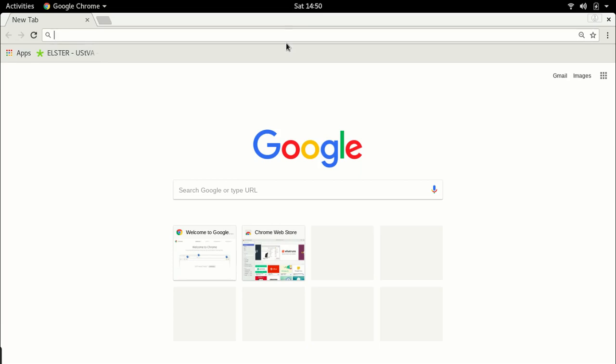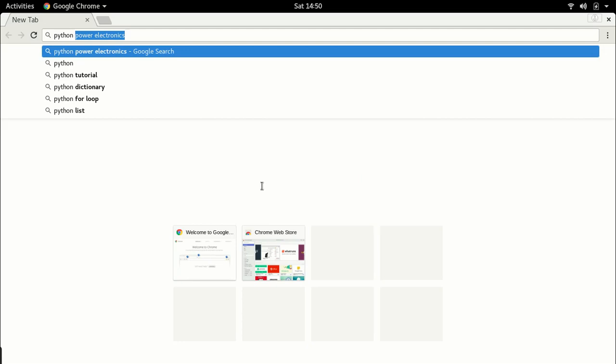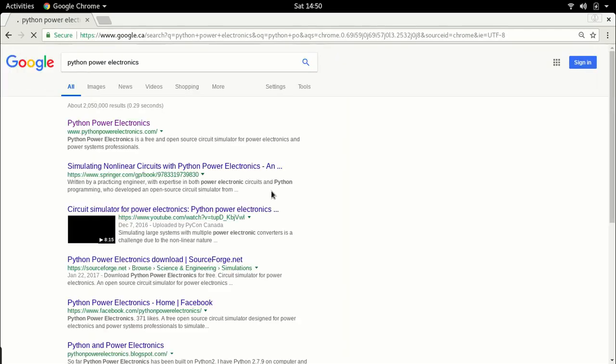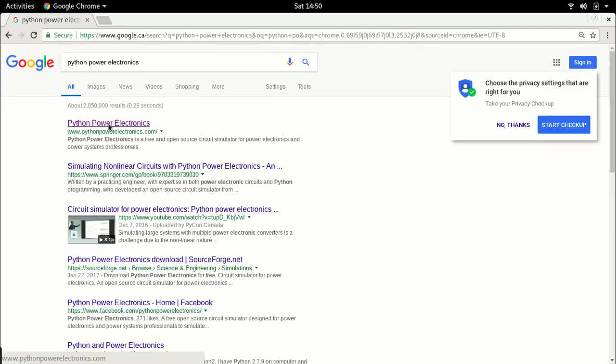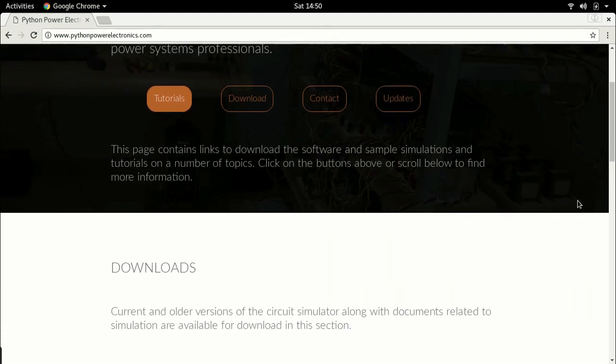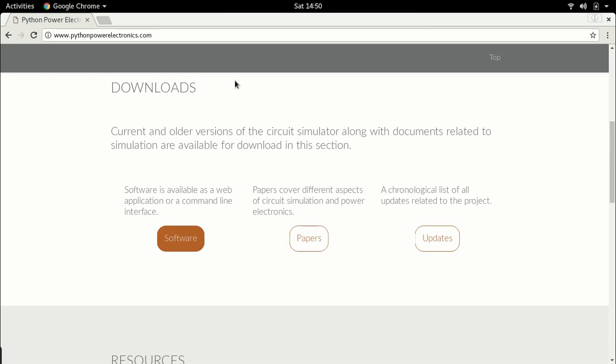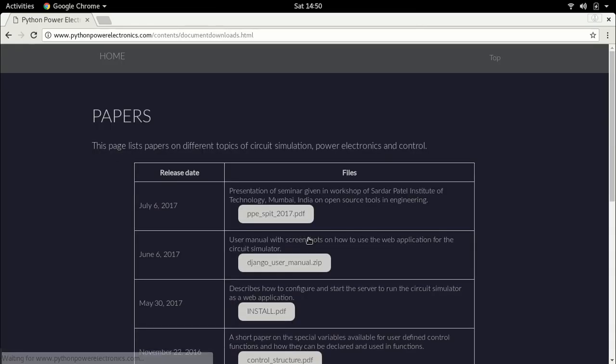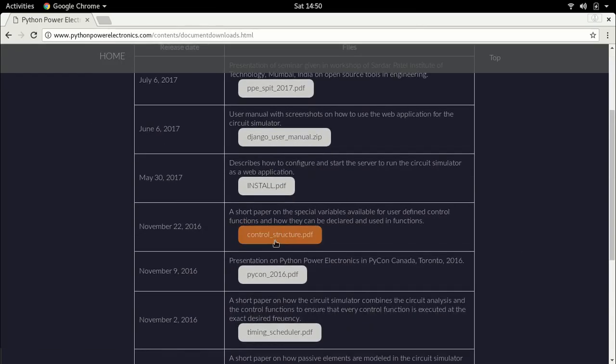So as before, I'll first start off by going to my circuit simulator website. So just Google Python Power Electronics and I get the first link as Python Power Electronics. As I said before, I am going to start with the paper. For that you come to the download section and you come to the button called papers. Within papers we are going to use this paper, that is control structure. It's a short paper on special variables.